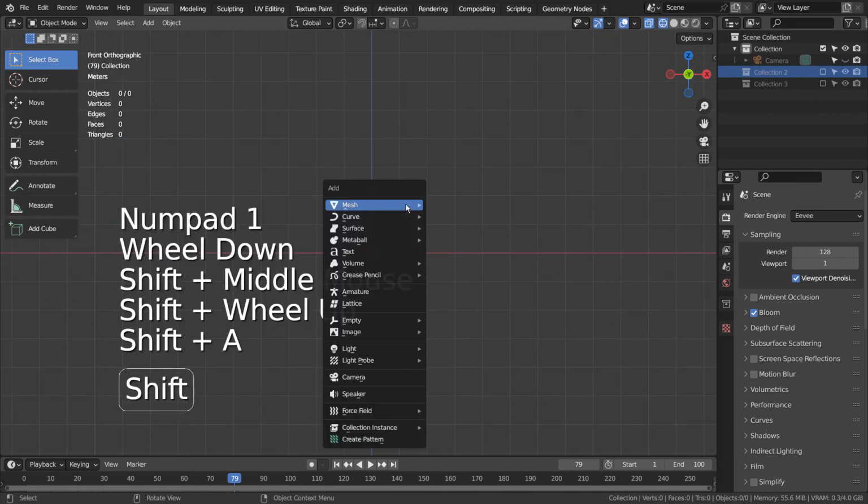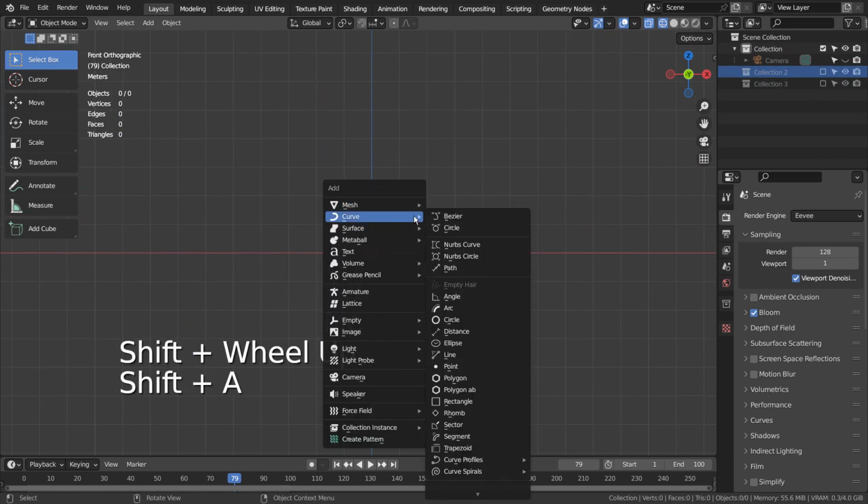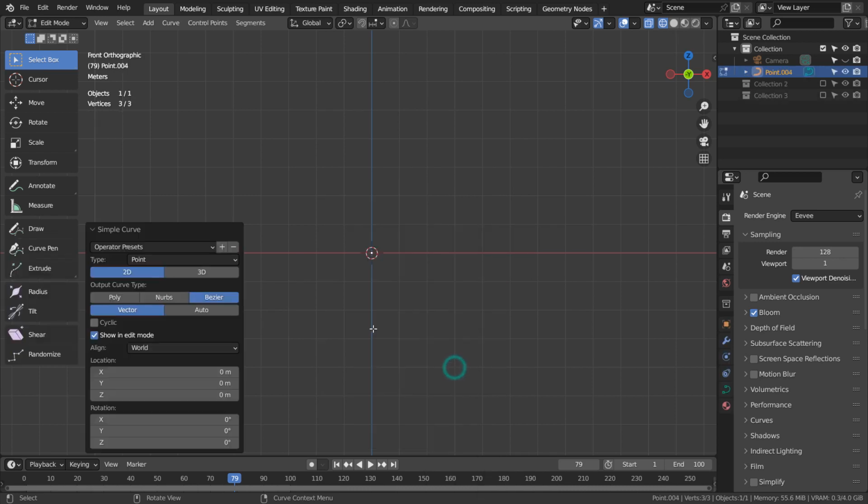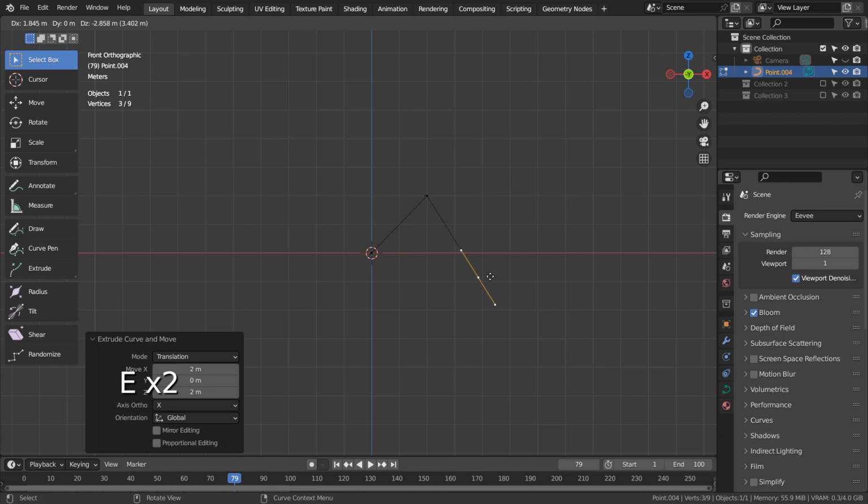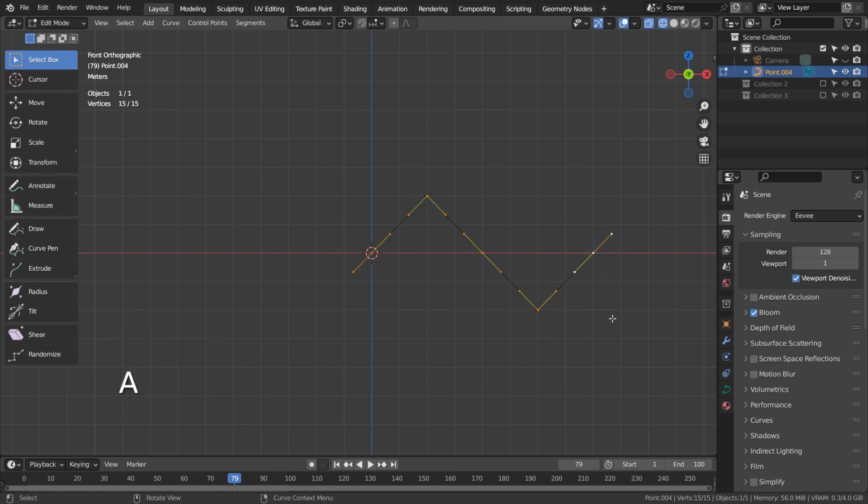Let's create a curve point. If you don't see that in the menu, please activate an Extra Objects add-on. Let's click 3D and type E to extrude like this. Type A as in alpha, V as in Victor, and A as in alpha to smooth curve.